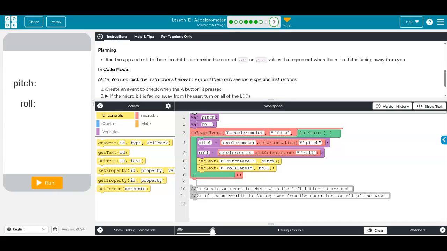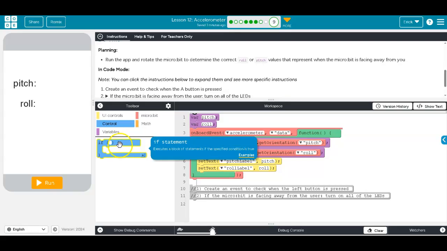Okay, so we have to write a statement that says that. Now, we've never actually written a statement that can do that. If I said you write two separate statements that could do that, we'd be okay. But to write it in one, that's a little more challenging. So let me show you a new piece of code. We're going to start with an if block from control.